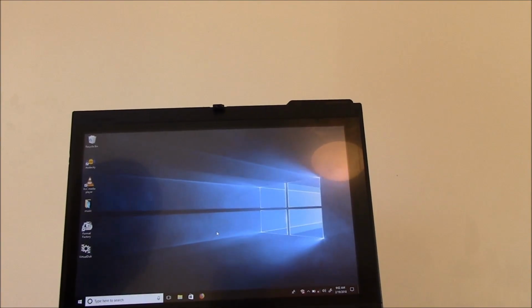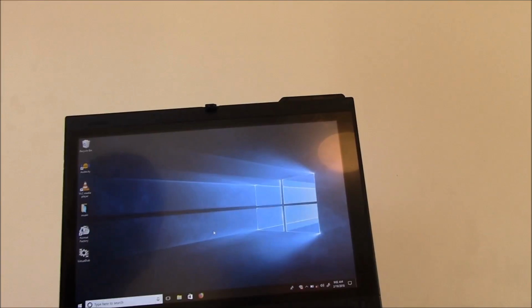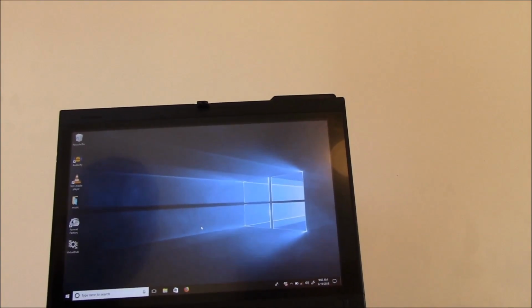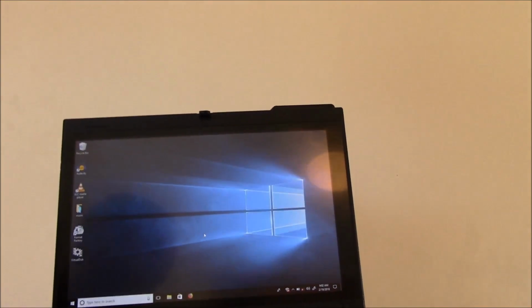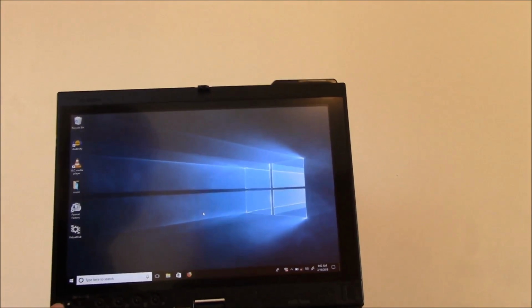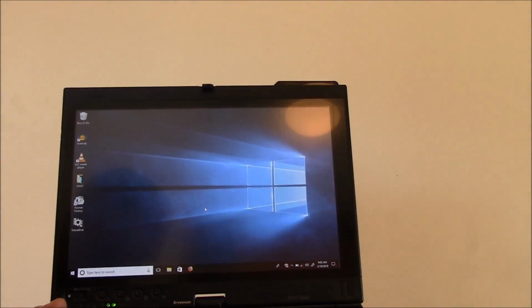In this tutorial, I'm going to show you how to check the type of hard drive that you have on a computer. So if you're trying to figure out if you have an HDD drive or an SSD drive, and you don't know where to find it, I'm going to show you how to find out which type of hard drive you have. Now, this is a Windows 10 machine.